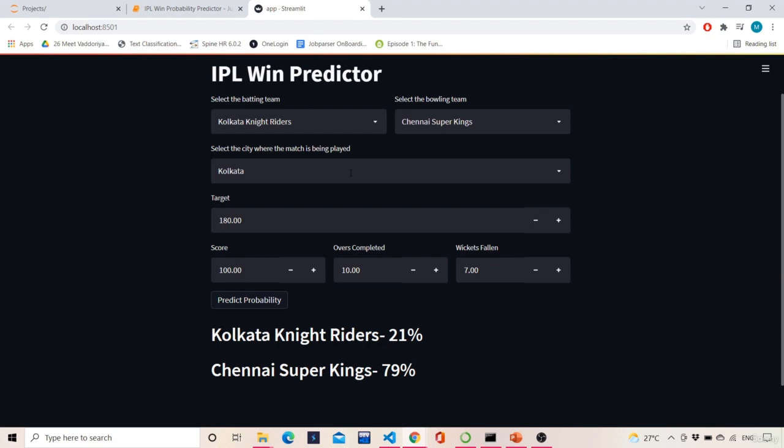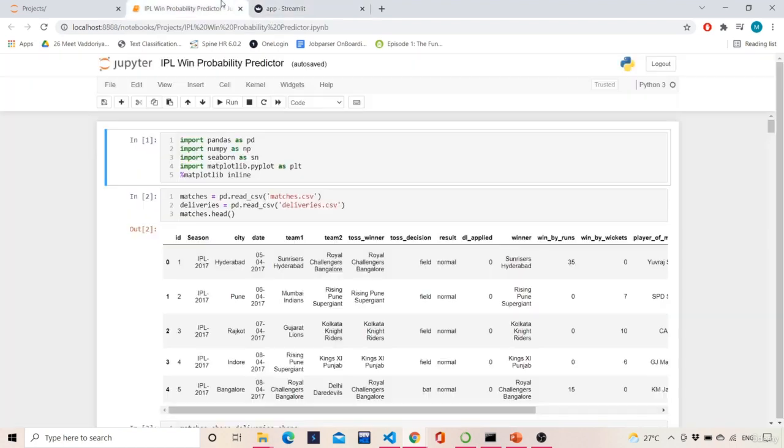Hi, in the last video, we saw the working demo of our IPL win predictor, where we gave various kinds of inputs: score, wickets fallen, overs completed, and also the target. And we saw that our model is predicting well. So let's try to code it up.